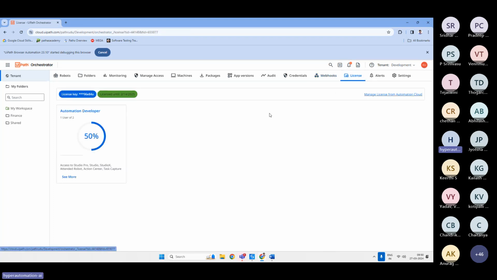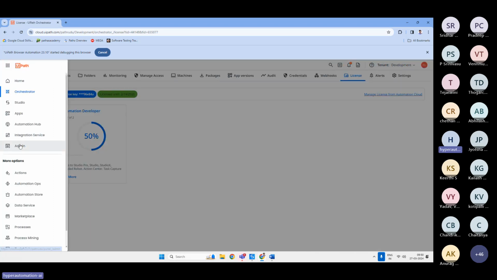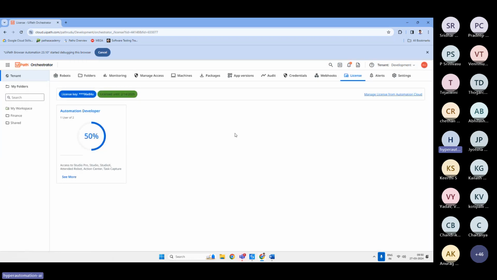And the licenses, whatever licenses we have, we can see here. This is just to view how many licenses we have and how many are consumed. But the management is done from the home page, Automation Cloud. From the admin, we can manage our licenses. But here you can see how many licenses there are and until what time they are licensed.